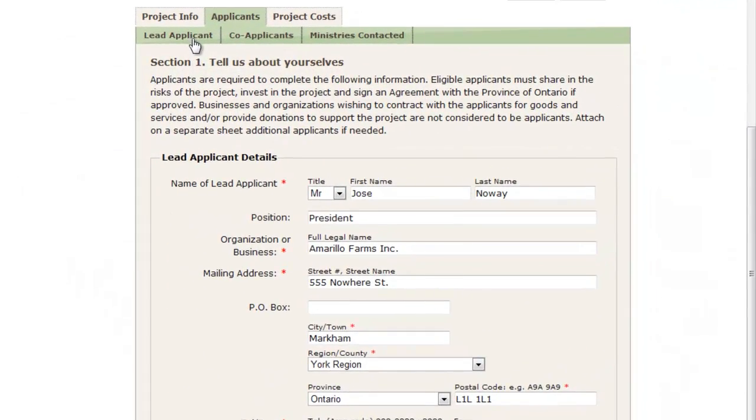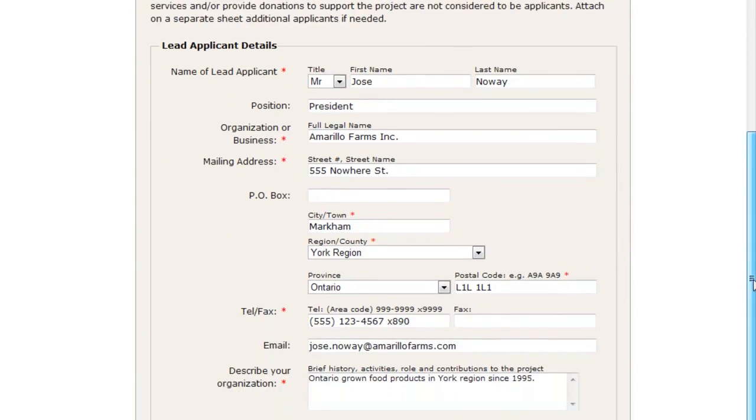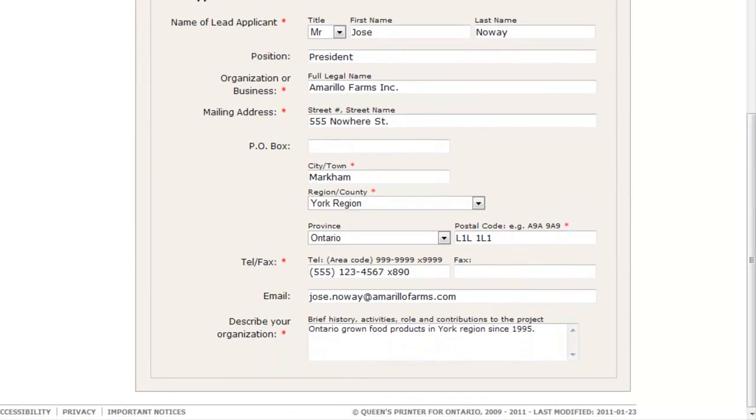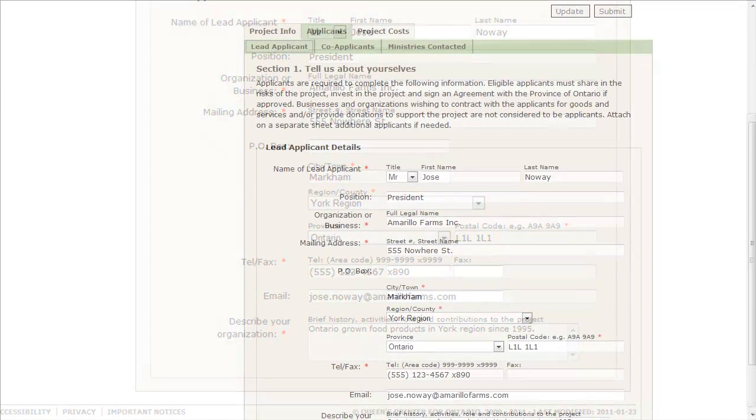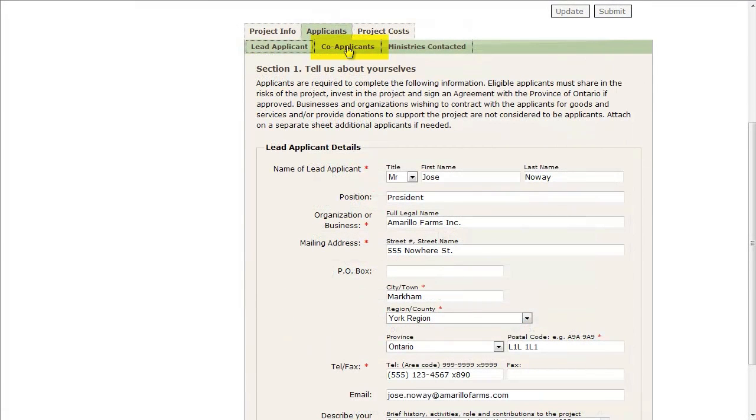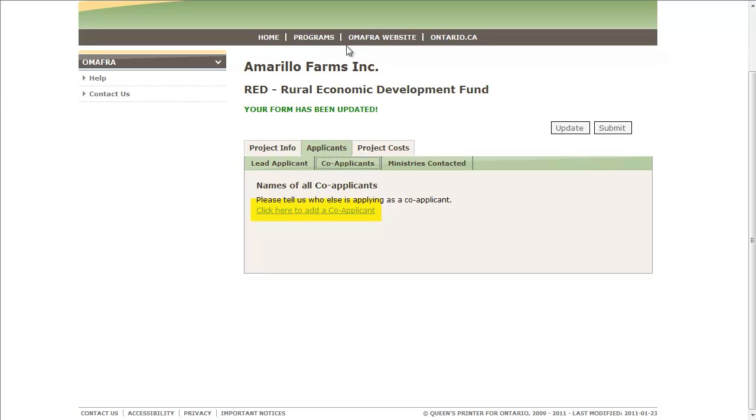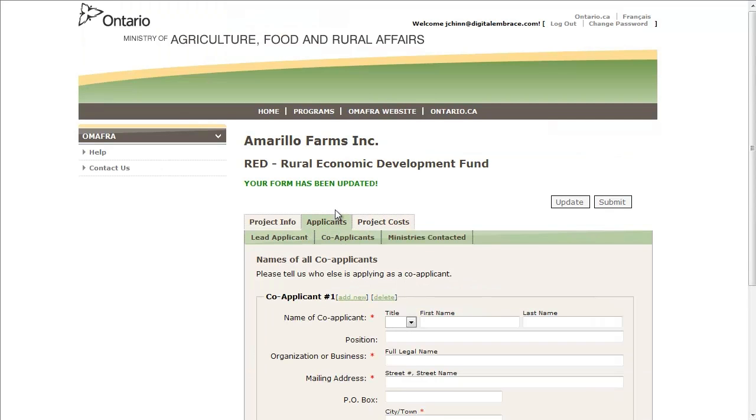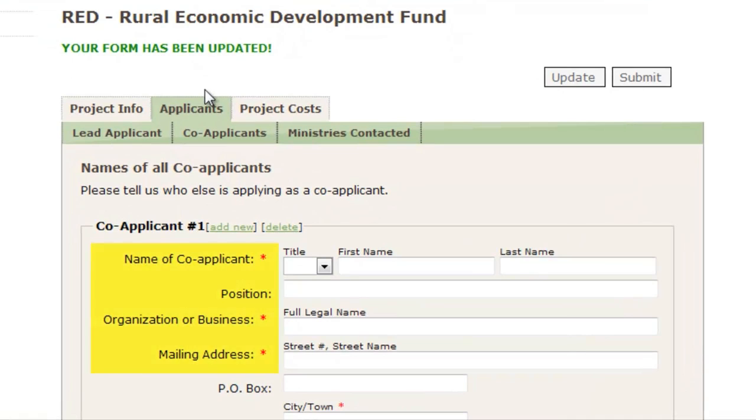Enter information in the Lead Applicant Details section of the form, including name, position, organization, mailing address, and so forth. Click on the Co-applicant sub-tab and click on the Click Here to add a co-applicant link. Co-applicants are not mandatory, but if a co-applicant is selected, notice the mandatory fields.